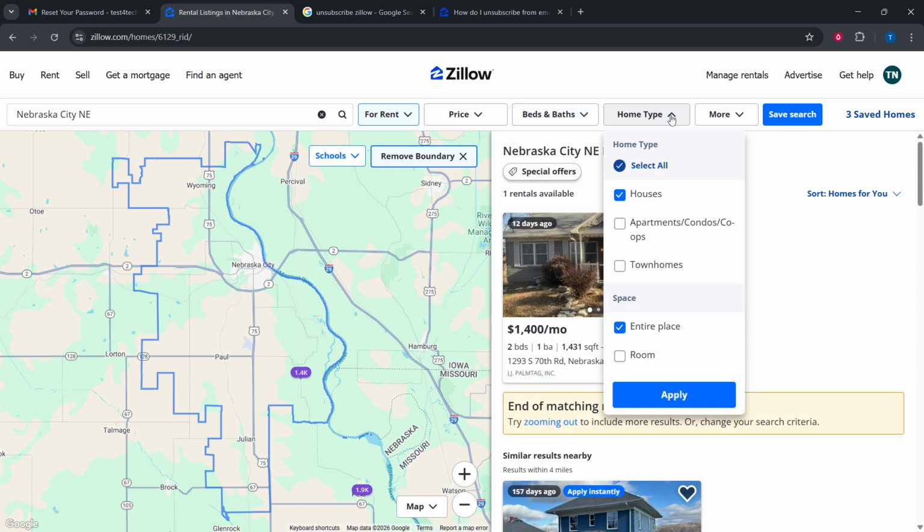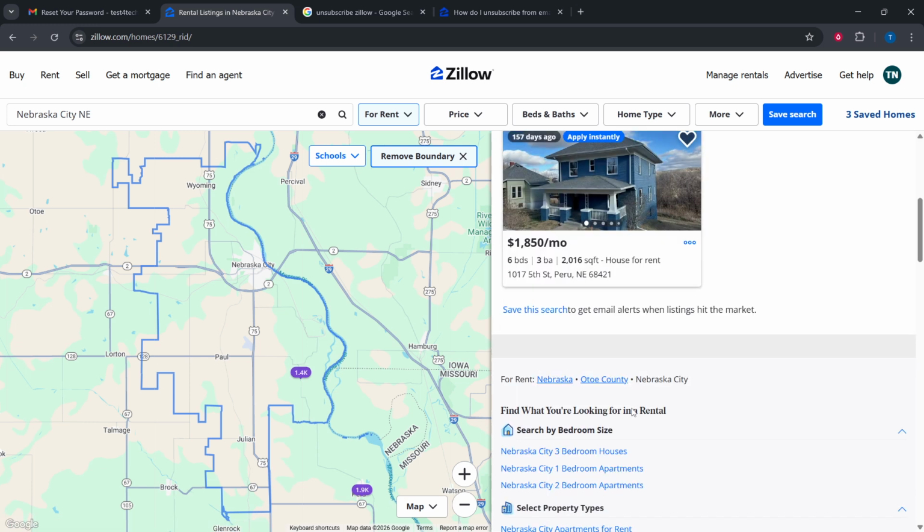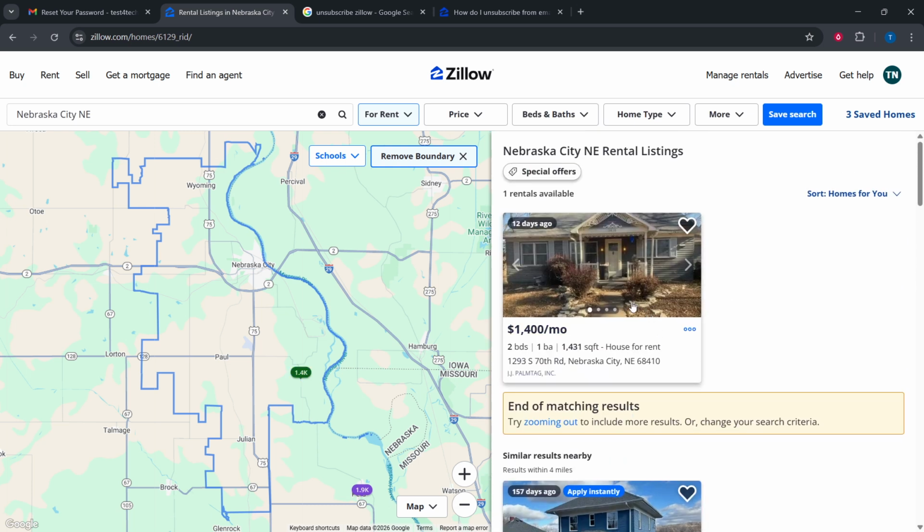Take a moment to review any additional filters that matter to you, like square footage or year built, and keep an eye on how the results update as you fine-tune each setting. If you notice too few or too many listings, relax or tighten your filters until the list feels right.